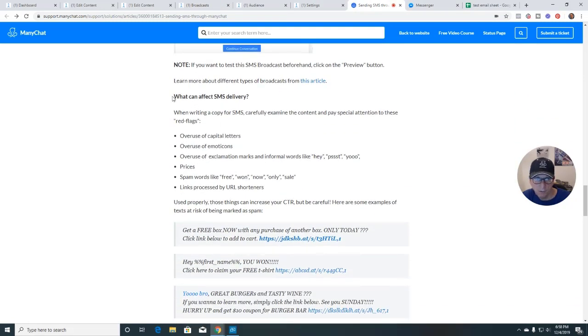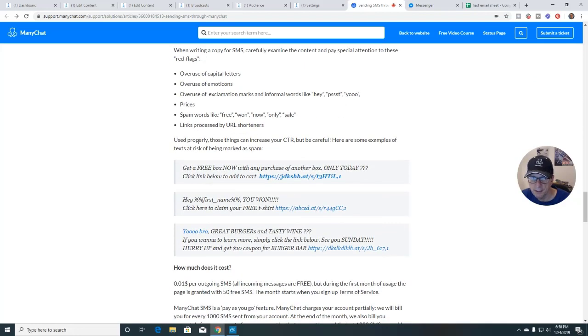What can affect it now? Definitely read this. What can affect your delivery of SMS? Overuse of capital letters, overuse of emojis or emoticons, overuse of exclamation marks, prices, spam words like free, all that other stuff. Links processed by URL shorteners. So just be very careful and look through this blog post of some of the things people have encountered and how they didn't get sent.